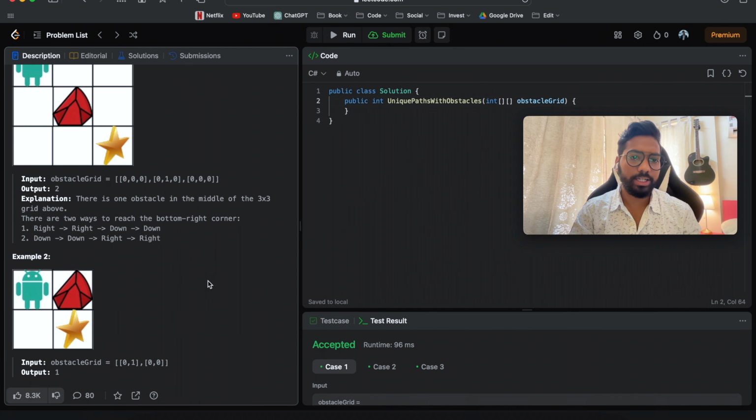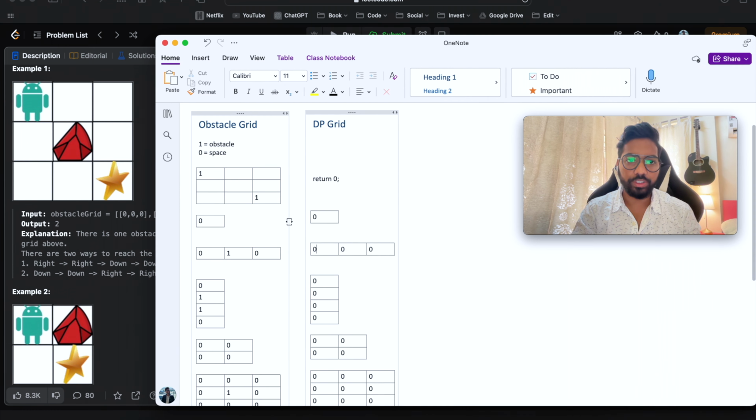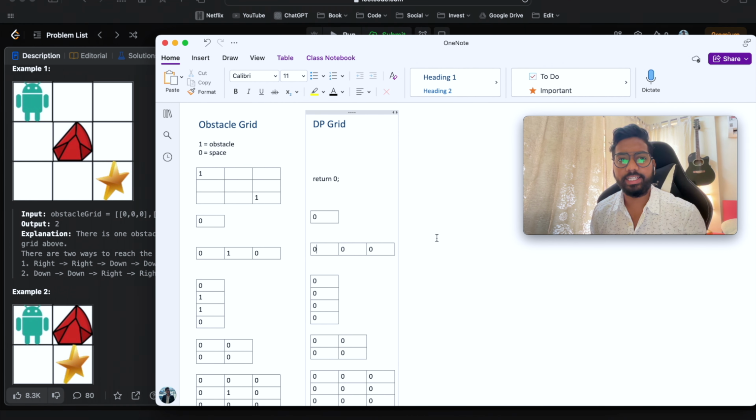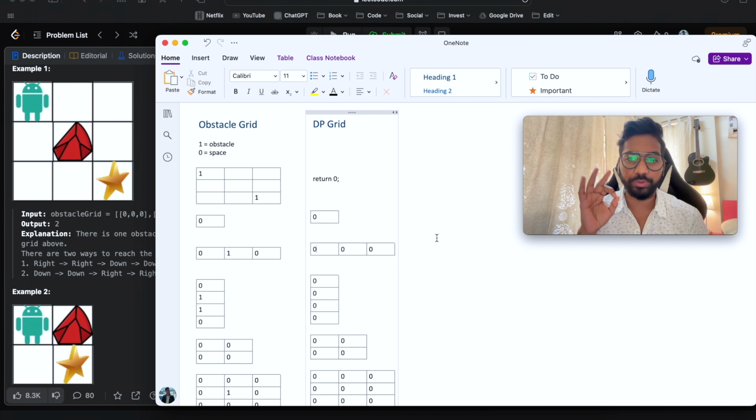Let me pull out my notes here. On the screen, what you can see on the left-hand side is called the obstacle grid. It's the input grid. On the right-hand side we have the DP grid. That is the grid that we are going to design to solve this question. The obstacle is represented by 1 and the space is represented by 0.